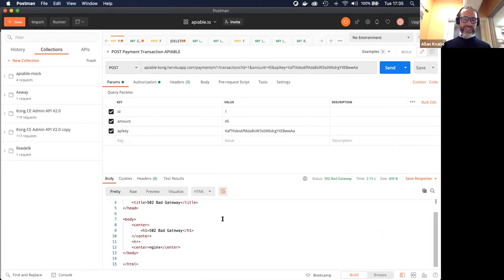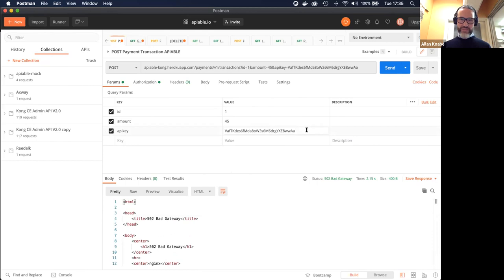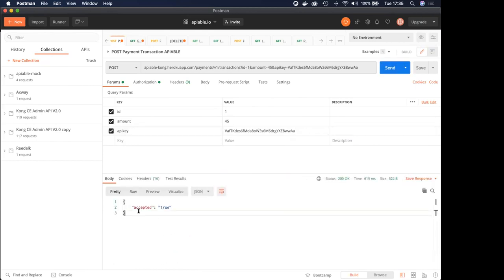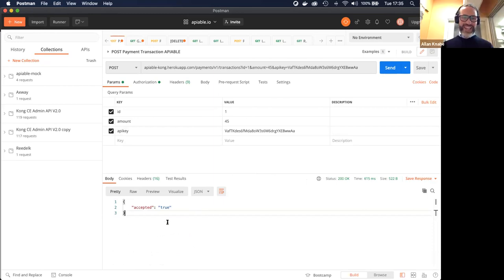Okay, it worked earlier, but now it's not working. That's the demo effect. Oh, there we go, now it works. Okay, you didn't see that before.